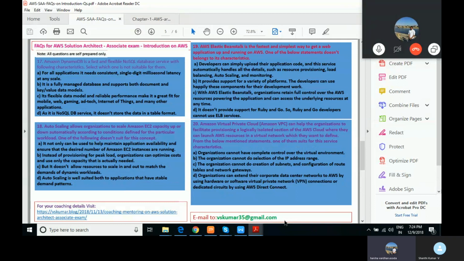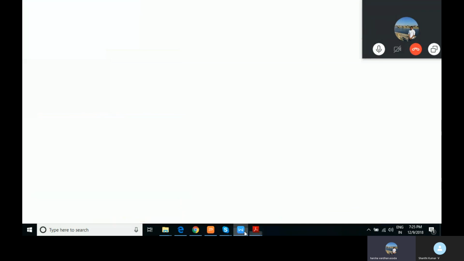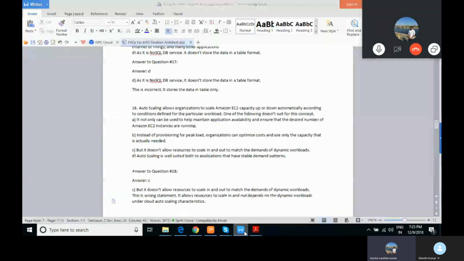Once the developer puts up the code, it will handle the details such as how many servers should be provided, and auto scaling and monitoring can be done through Elastic Beanstalk. So A is not the answer. It provides support for a variety of platforms. Yes, it provides support for multiple platforms actually.